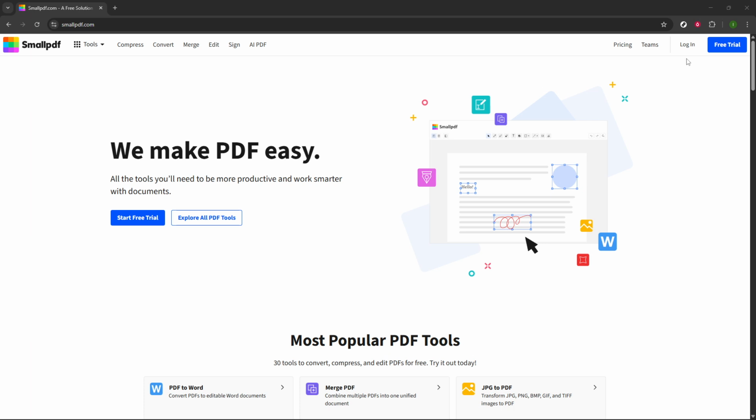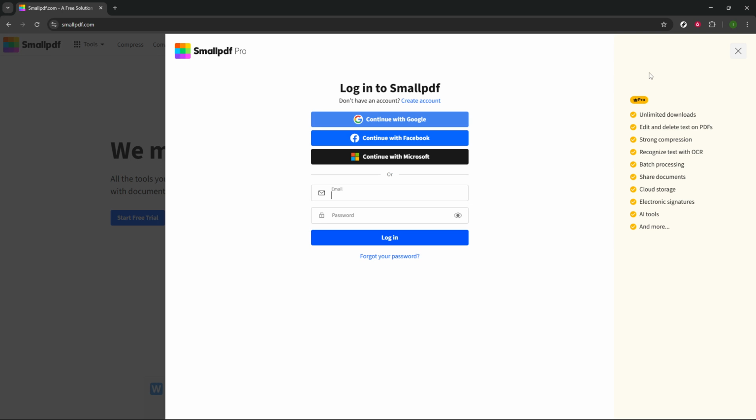Once you're on the home page, look for the Login option at the top of the page. Click that to sign in. Signing in helps unlock editing features and keeps your work accessible across sessions.